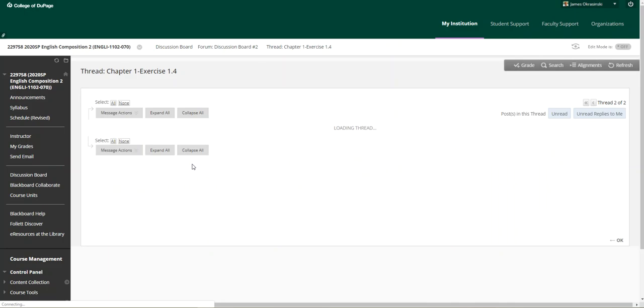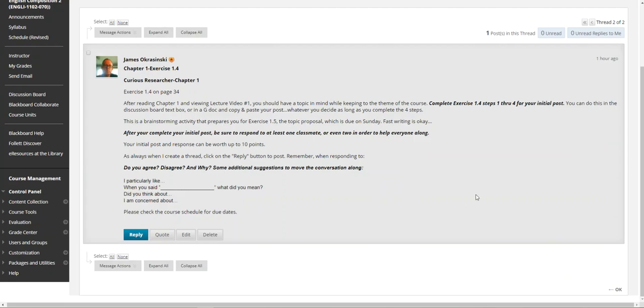And then exercise 1.4 might be a little bit more complicated. After reading chapter 1 and viewing lecture video 1, you should have a topic in mind, keeping to the theme of the course. I will explain the theme of the course and possible topics in the lecture video this week. I ask you to complete exercise 1.4 steps 1 through 4 in your initial post. You can do this in the discussion board text box, or you can do it in the GDoc and copy and paste your post. Whatever you decide, as long as you complete the steps and everybody's able to read your initial post. Remember, this is a brainstorming activity that prepares you for exercise 1.5, the topic proposal.